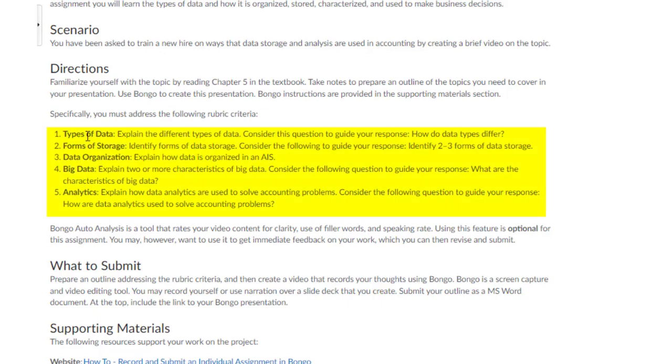You need to cover the types of data. Explain the different types of data, and consider this question to guide your response: how do data types differ? The forms of storage: identify forms of data storage, identify at least 2 to 3. Data organization: explain how data is organized in an AIS.